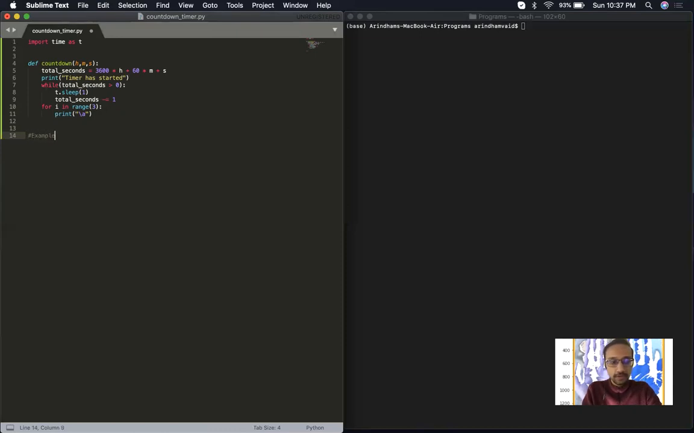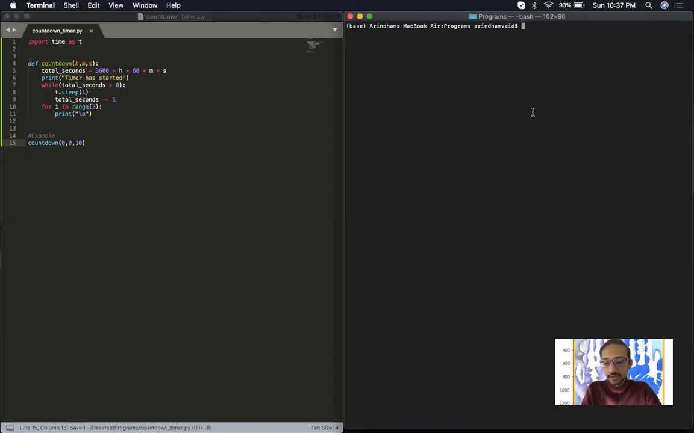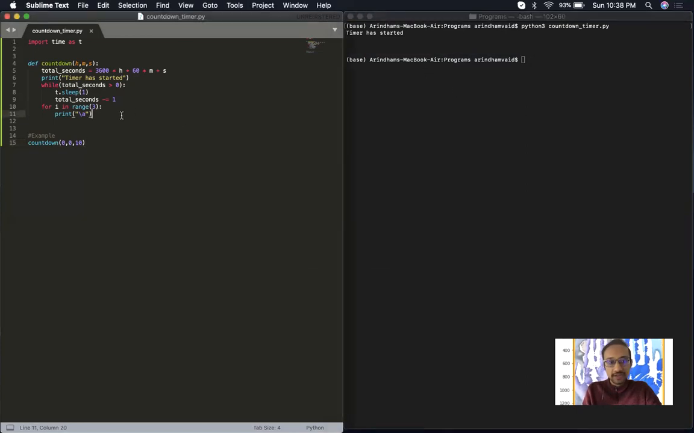And then we'll do an example. So we do countdown, and remember, we're going to do 10 seconds. Hours is going to be 0, and minutes is going to be 0 as well, and then 10 seconds. I'll save that, and then we come into our terminal here and run our bash command. I already had that loaded up here. So we'll run it, hit enter, timer has started. There'll be 10 seconds, and then here, those are the 3 notifications that you get.